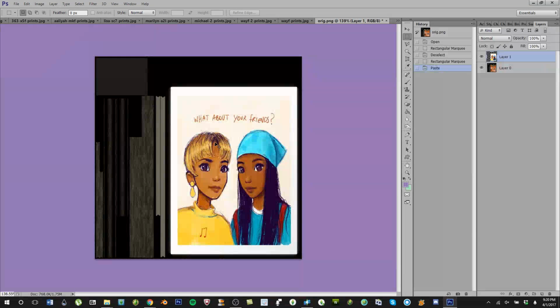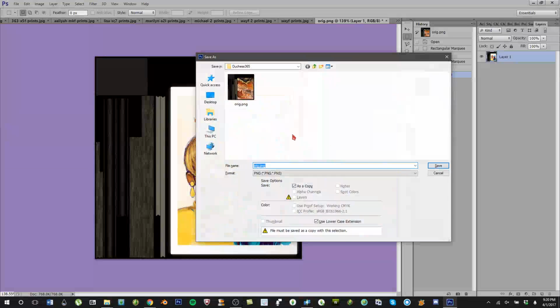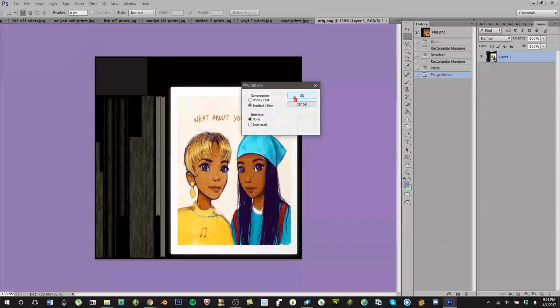And all I'm going to do is hit Control-Shift-E to merge it all together. And then a Control-Shift-S to bring up my Save As. And I'm going to save it as 1, because this is the first print of the series here. And I'm just going to hit Save. And I'm just going to keep hitting OK and save until it's saved.